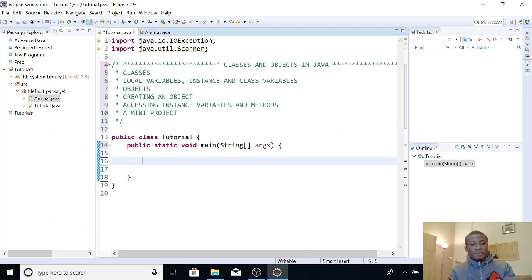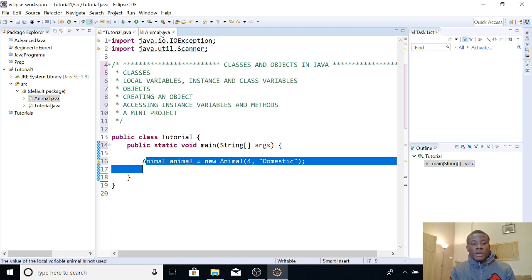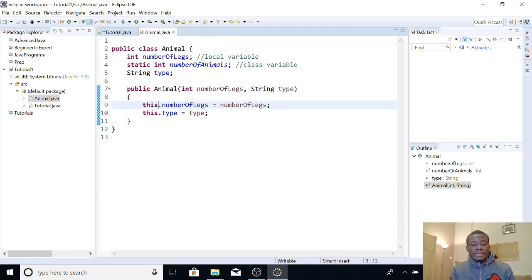So let's instantiate a new animal. So let's say Animal animal is equal to new Animal. So now it's asking me for number of legs, so I'm going to say 4, and the type of animal, domestic. So this is basically how to create an object from a class. I'm able to do this because I have a constructor available in this class.